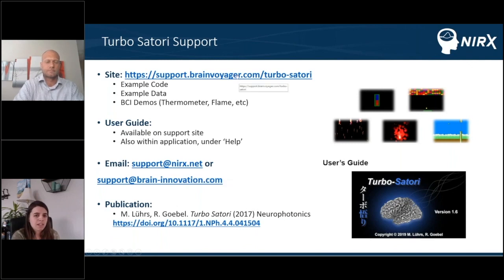So there's a dedicated support site on the Brain Innovation site that you can follow here. You'll find example code, example data, user guide, and the user guide is actually also embedded in the application, which is how I use it because it's very easy to access. So I'd recommend using that as well.